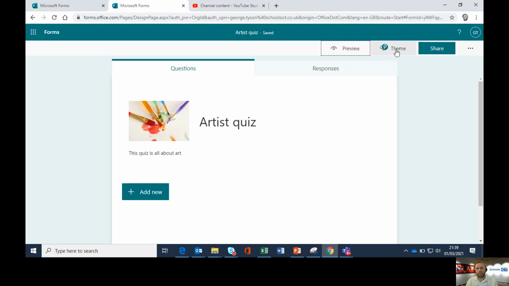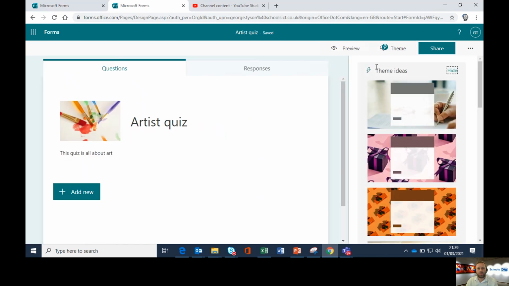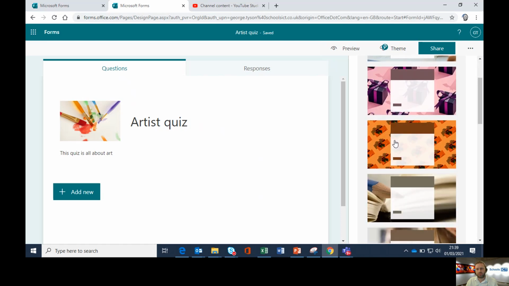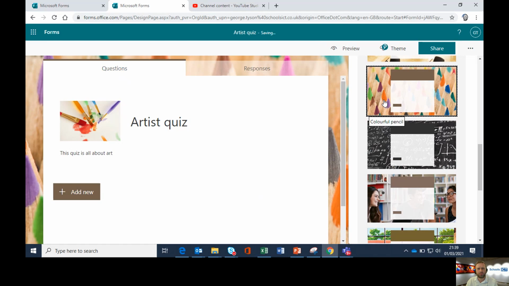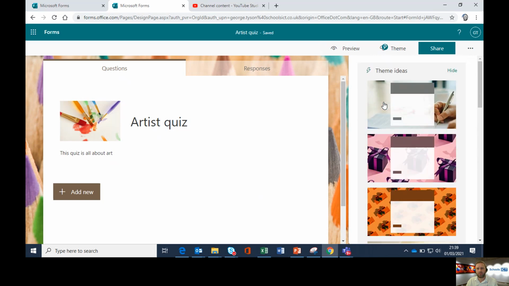The theme button here has got a lightning strike on it. It's quite a good preview, but the inspiration comes from often the images around you. So I'm going to look for something arty. Colored pencil is always a good one. And you can see the background there changes straight away in the theme. Once the theme is selected, it will then stay consistent across the form.